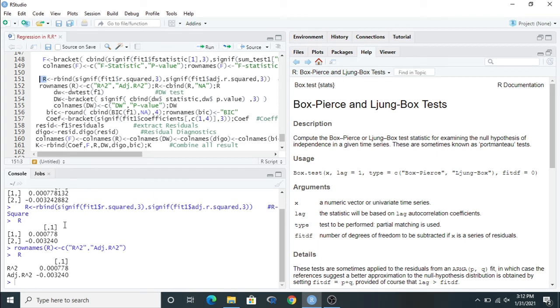Then I have to add another column here because this is one column. Okay, but the coefficient matrix indicate two columns. There is one is coefficient column and another is p-value column. So it will be more convenient to add if the number of row and number of column will be similar. Okay, so that's why I have to add here another column.